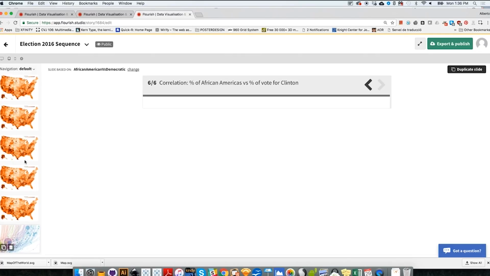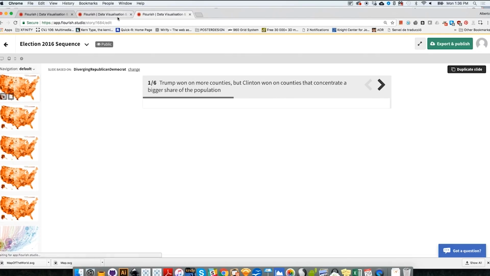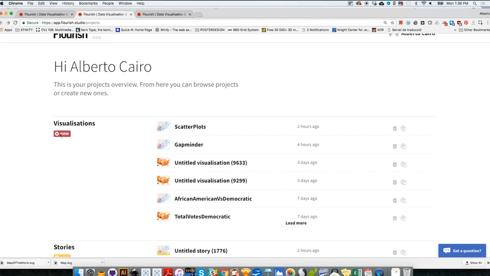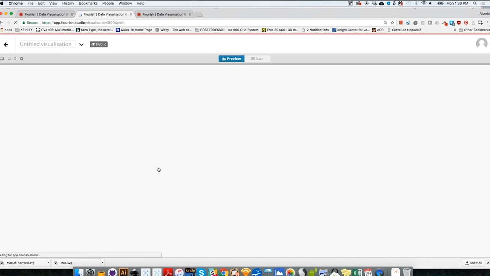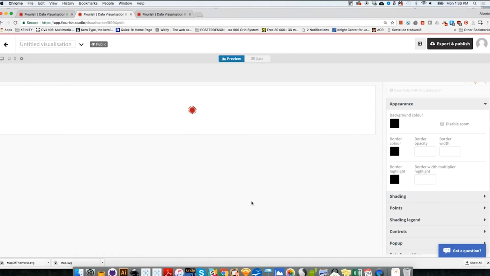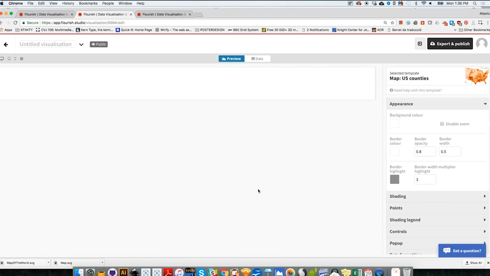In order to create a sequential story such as these here in Flourish, we will need to design each one of these graphics separately, right, as separate visualizations. So let's get started. I'm going to click on New, and the template that I'm going to choose is Map of US Counties. First thing that I'm going to do is going to load over here.